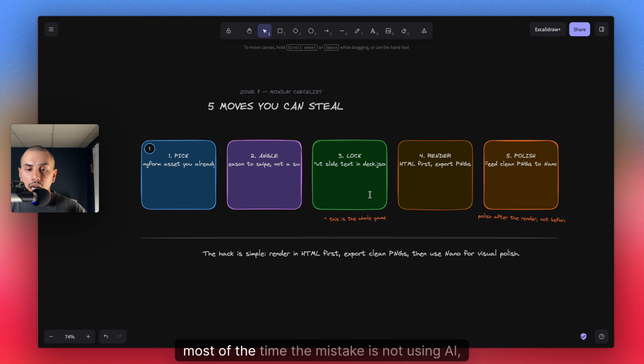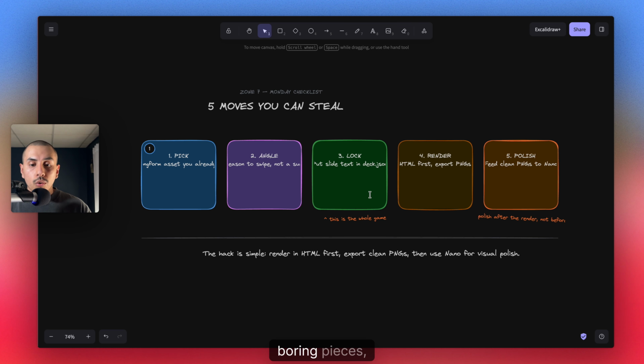Because most of the time the mistake is not using AI, the mistake is giving one model everything. That could be with a skill, that could be with an agent. You never want to cram in too much. So whether it's writing, designing, polishing, or posting, I don't want that. I want small tools with clear jobs and small boring pieces.